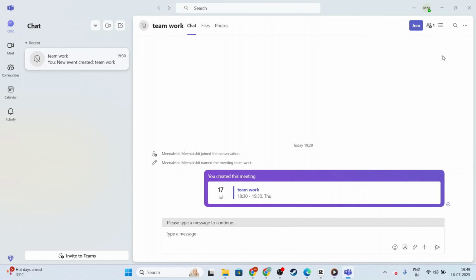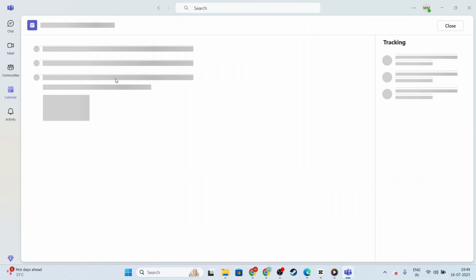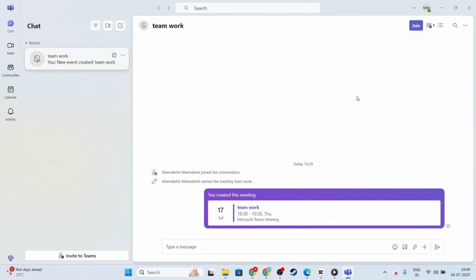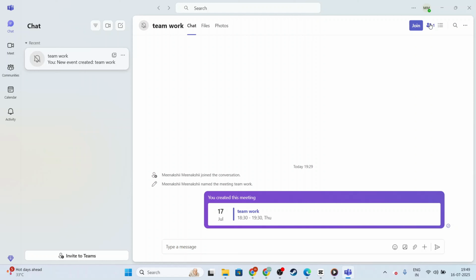And there you have it. You've now successfully added a hyperlink in Microsoft Teams. Remember, hyperlinks are a great way to enhance your communication by directing users to useful resources and additional information. So make sure to use this feature to its fullest potential.